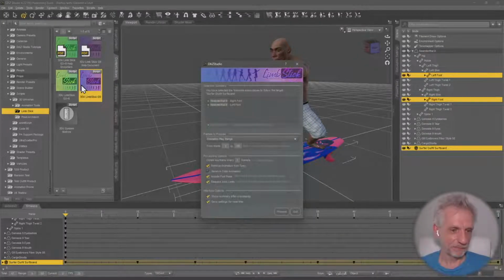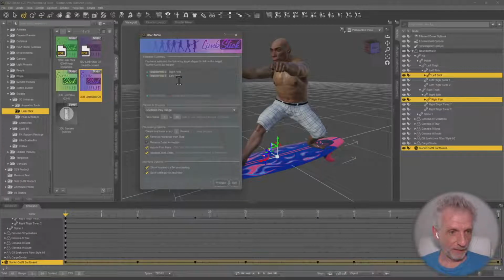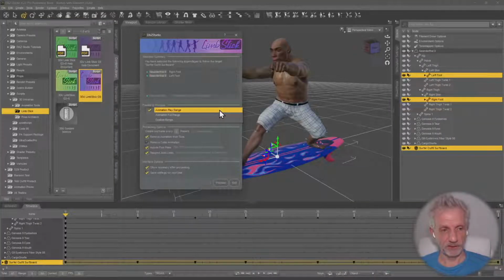There we go. Double click on this, and now green means that's obviously amazing. And it also says you have selected the following appendages to follow the target surfer outfit surfboard. So it knows these are the things that want to go onto the surfboard. I can select where and what I want to animate. So animation play range is this.